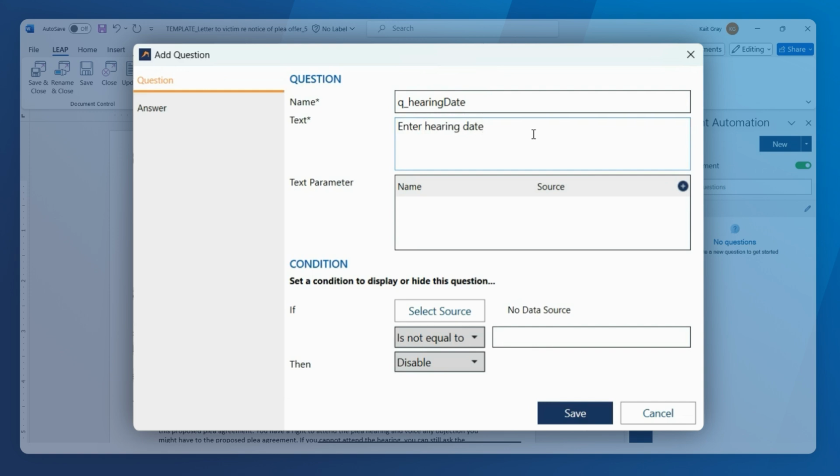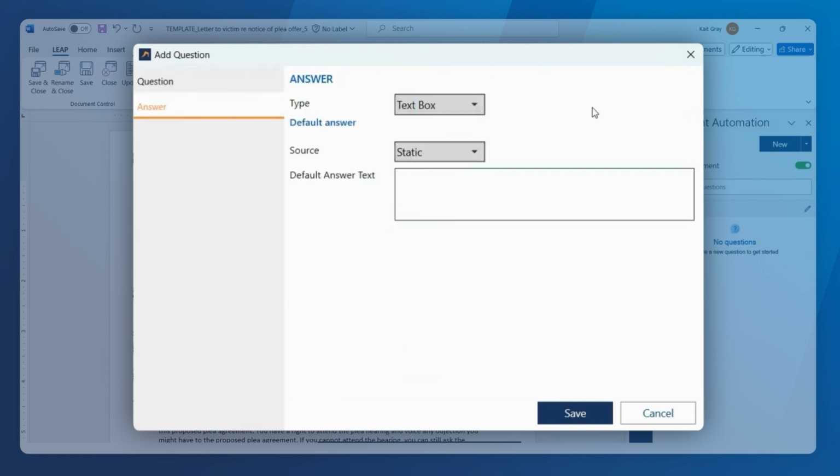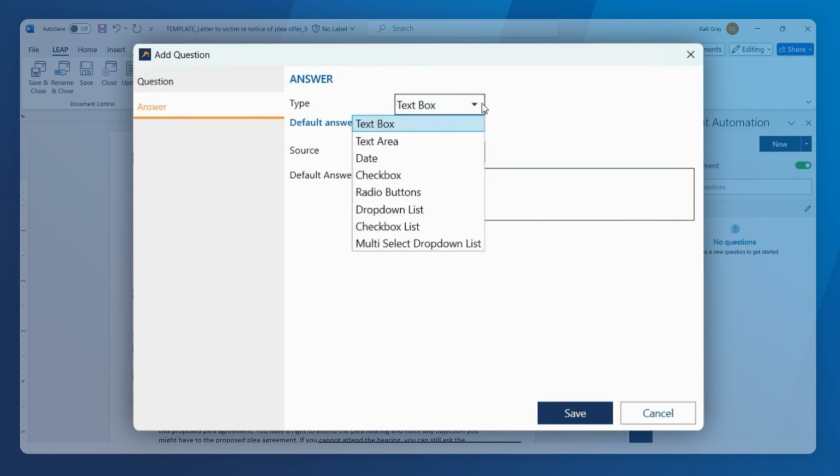Step 3. After you have named your question and provided the text, click on the Answer tab of the Add Question window. Choose your answer type by selecting it from the pull-down menu. Answer types include a text box, which is useful for a typed entry, allowing text, numbers, and punctuation. They are used where you want the user to type the answer to the question.